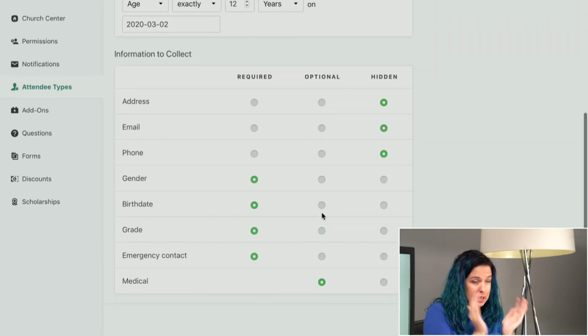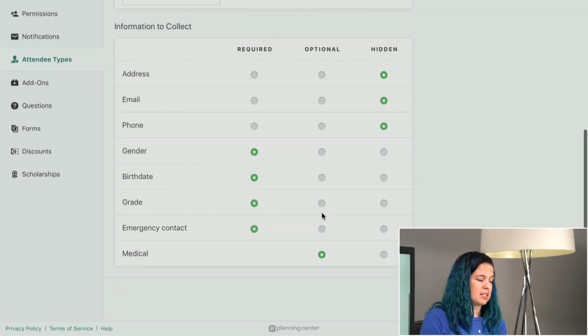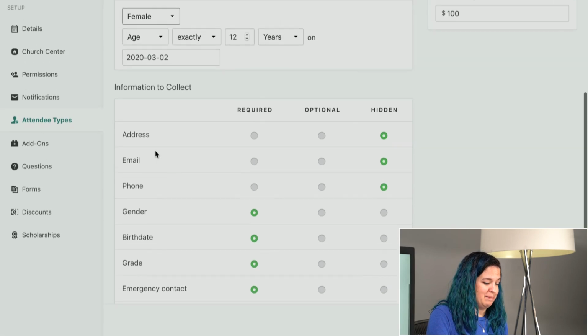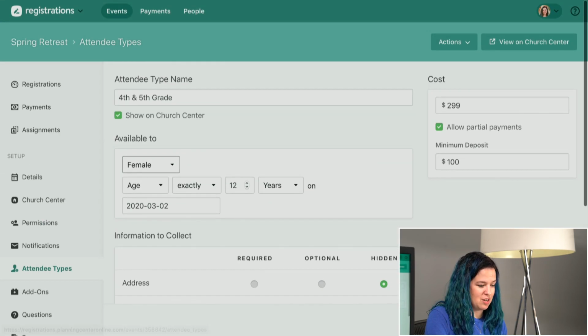The big part here is the information to collect. And this is all information that's tied to their profile in People. So it's got all of that basic profile fields, the address, email, phone. For a child's attendee type, we tend to recommend requiring just the gender, birth date, and grade, and then hiding the address, email, and phone because a third grader doesn't have an email address normally. So that information is all stored here within each one.